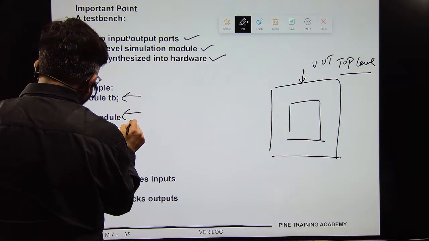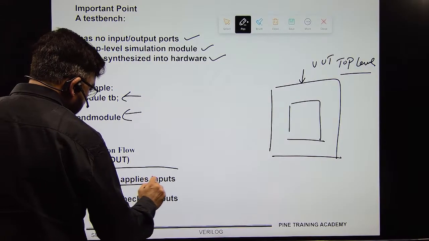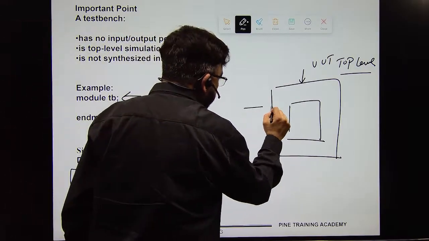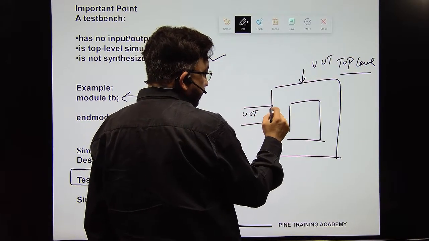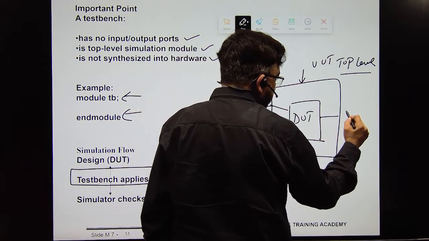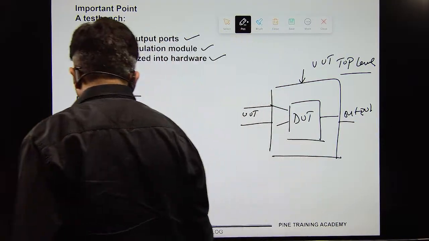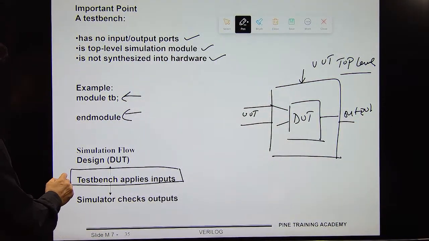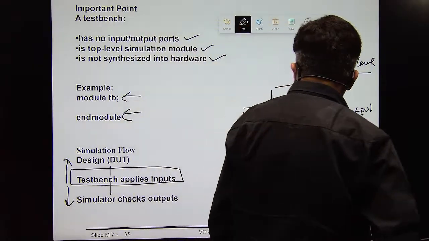This is one thing, and then the simulation flow. As I mentioned, the test bench applies input. This is my test bench input, which is called UUT, which applies input to my DUT and gives the output to the output port. The test bench applies input to my DUT and gives the output to my simulator. This is very simple.